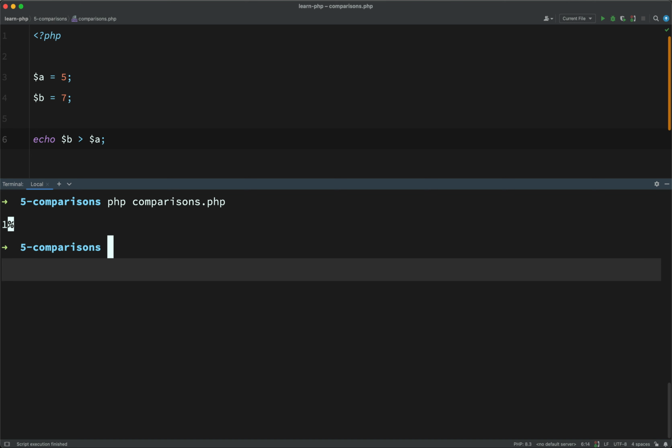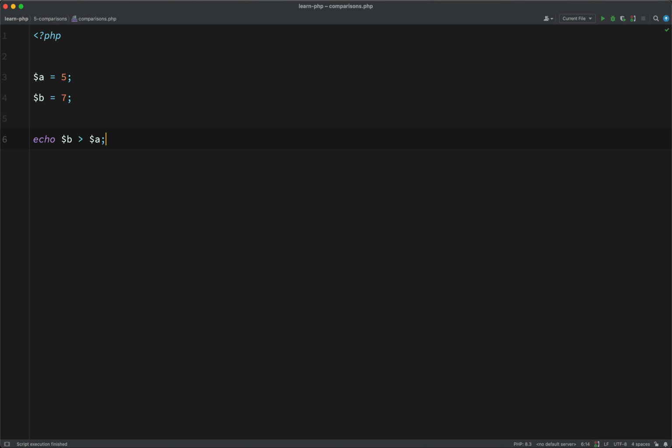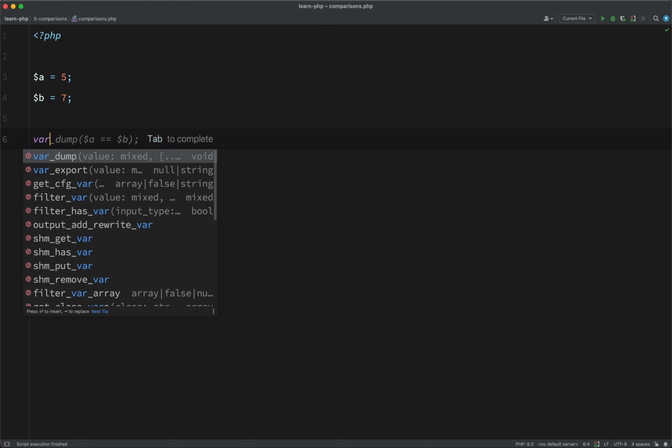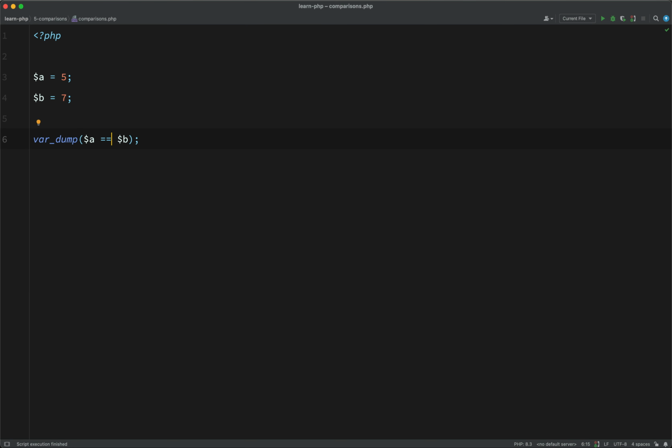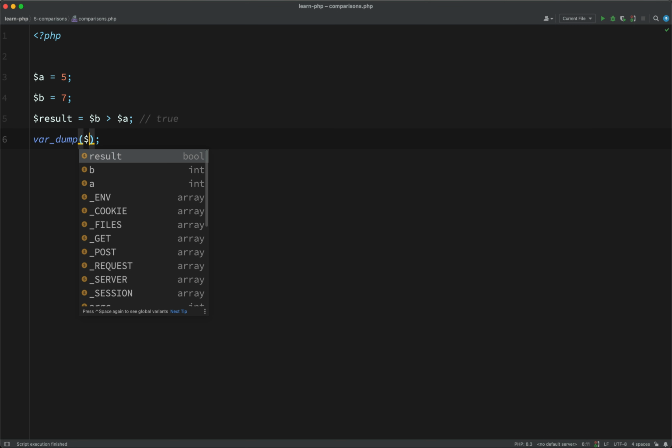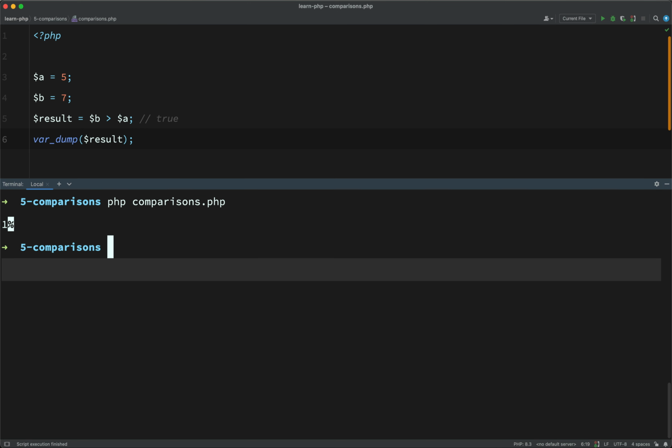But what it will do is try and cast them, and so the numerical equivalent to true is 1. What we can actually do here for a truer representation is var dump this. So here I'm going to store the result. So we're asking is B greater than A, that will give us a Boolean result of true. I'm storing that in a variable called result, and then here we're just going to var dump that, and this time we should see that we're getting a Boolean true. Okay, and that is exactly what we get here.